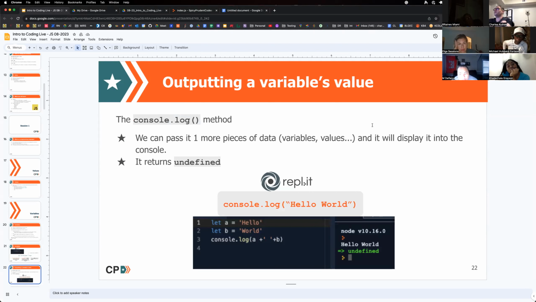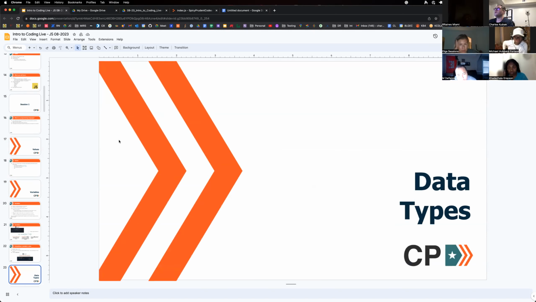All right, so outputting a variable's value. So the console.log method, we can pass it one or more pieces of data, variables, values, and it will display into the console. And then it returns undefined. Don't worry about this yet, but once we start getting into functions, we'll talk all about what it means to return undefined. All right, so it is 7:17. We're at data types. I am going to go ahead and pause.